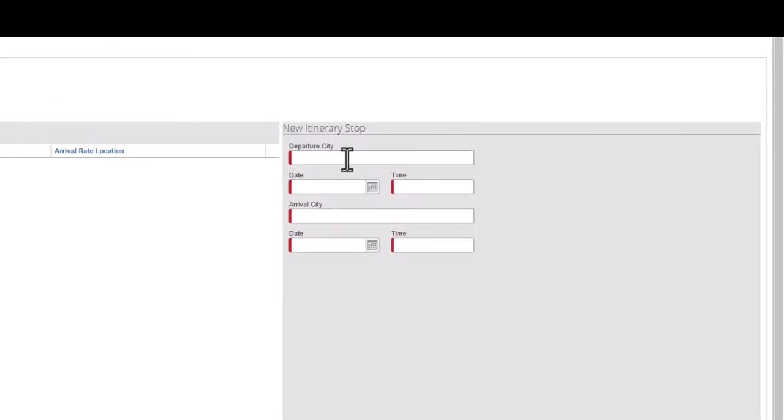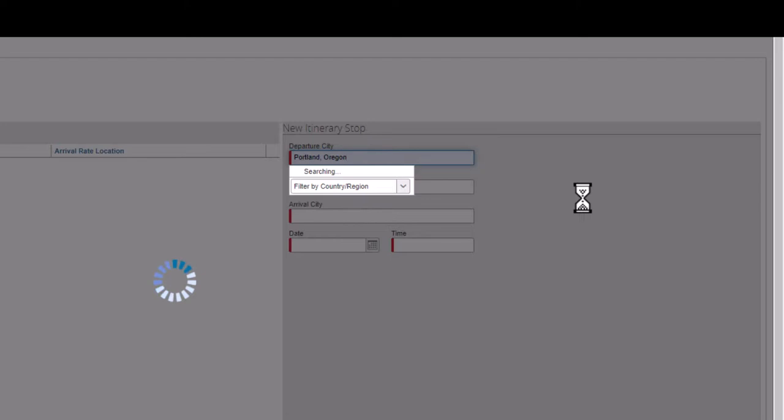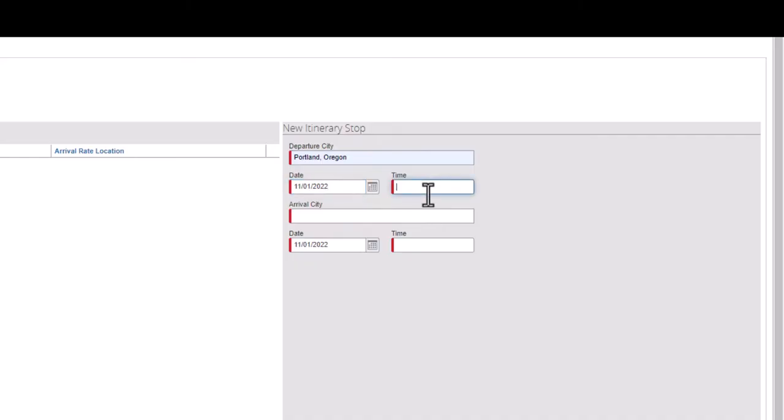So for the November 2022 council meeting, I'm going to go to departure city. I flew out of Portland, Oregon. The date was November the 1st. My flight flew out at 8 a.m. Our meeting was in Garden Grove, California. And you'll notice as I type, it starts to populate from a list below. You always want to select from the list. That way it ensures that it is pulling from their database.